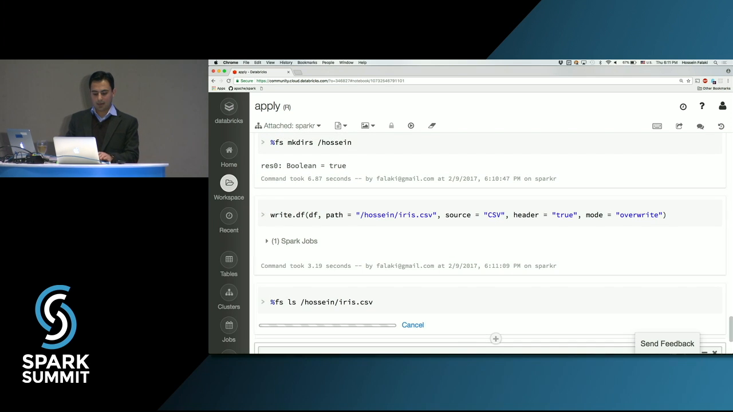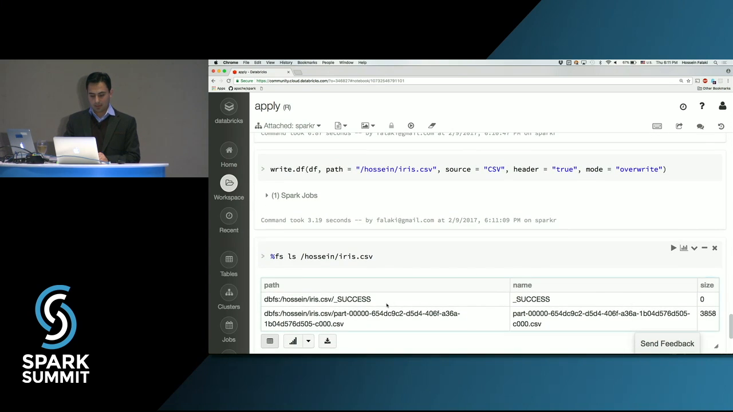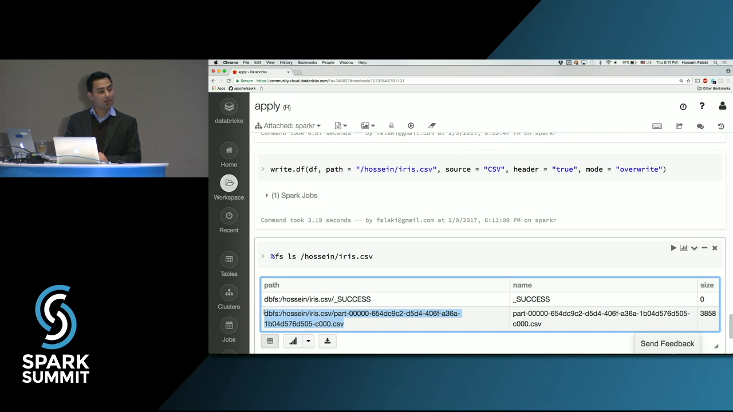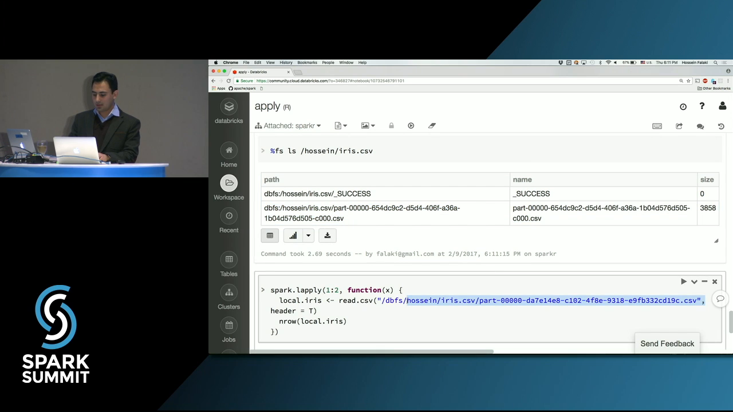And then I just want to find out exactly what the path is. As you can see, it has generated a random file name for it, and it is a single file. Again, this is something you cannot assume. If my data was repartitioned to have 3 or 4 partitions, I would have ended up with 4 files here. So I take that file and use it inside the function.